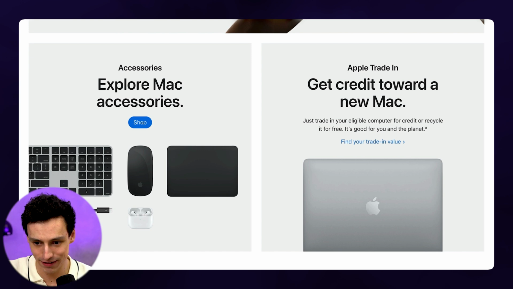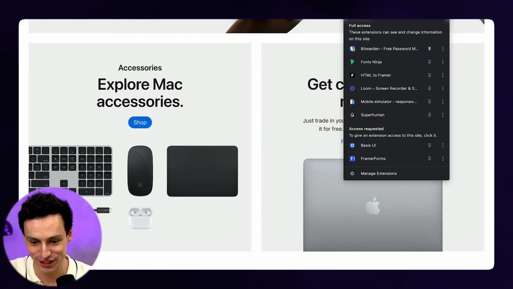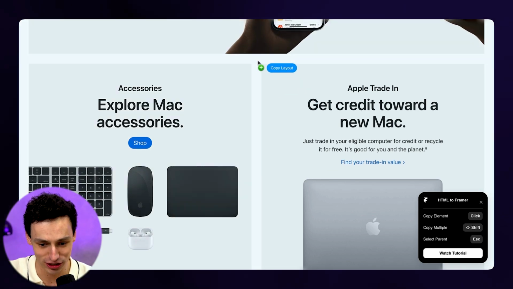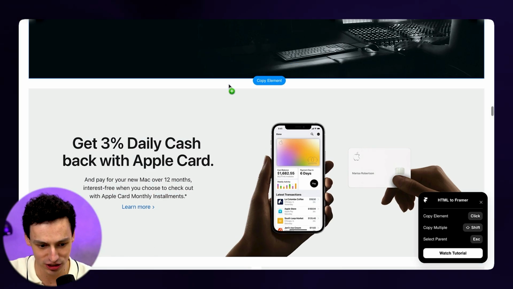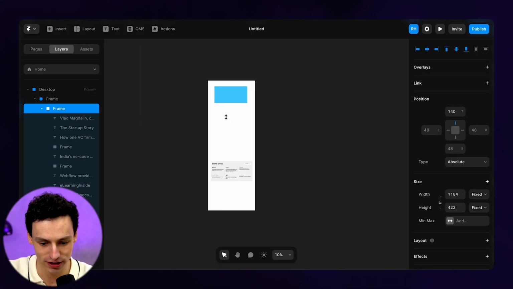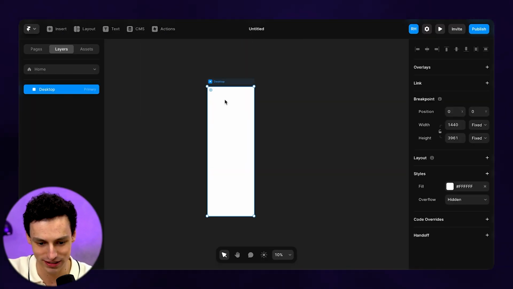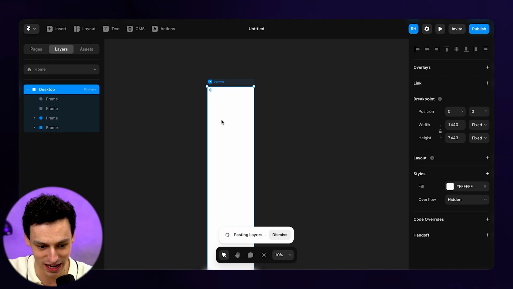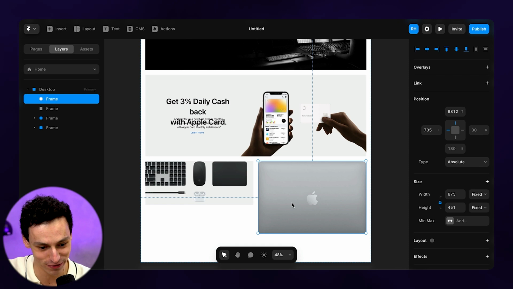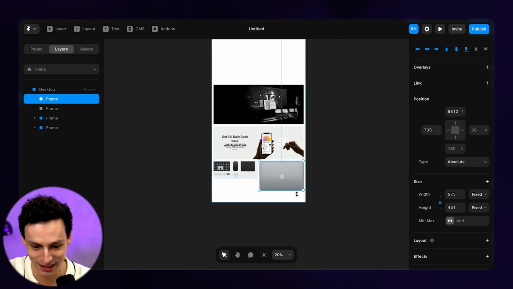Okay, so let's give this a final test and let's go to apple.com and let's see how this goes. So I kind of want to select a bigger section here. Let's try to copy the whole page and just see what happens. I don't have any high hopes for this because I don't think it's going to copy the right element, but let's see how we go. Okay, well, I mean, it did copy all those frames. It didn't do exactly what we needed it to.